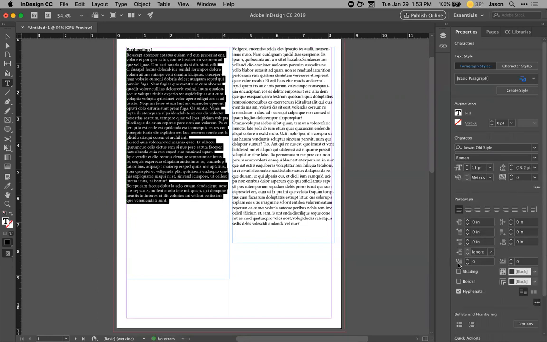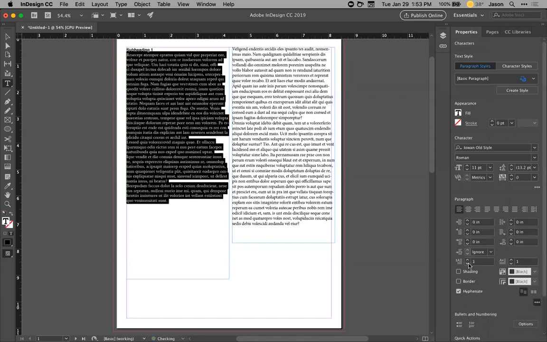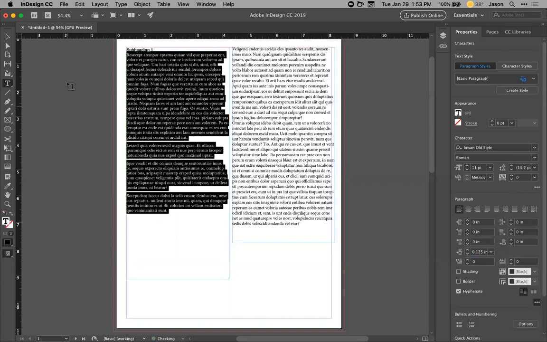want some space for this particular. Oh, I'm doing the drop cap. Sorry about that. Let's, yeah. I'm going to say 0.125 for those.